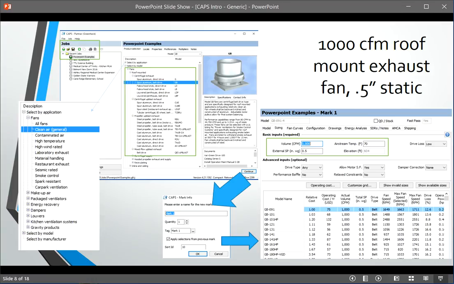First you've got to create a job, and then you've got to create a mark, which a mark is what they call a unit within there. So you create a mark, and then you can pull up the select by model. You've got all these options of families, and so these can be confusing sometimes, and that's one reason that I really like the eCAPS software, because you don't have to make those decisions right off the bat. You can kind of explore.